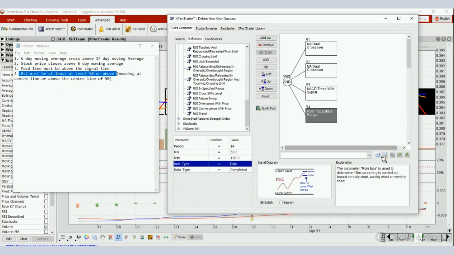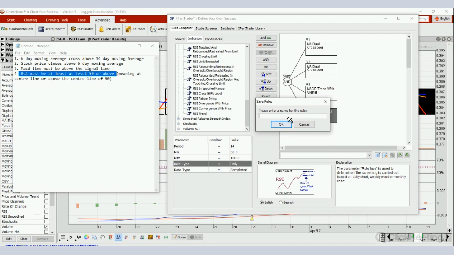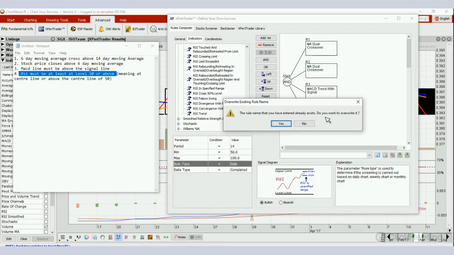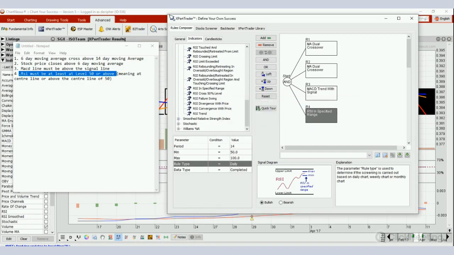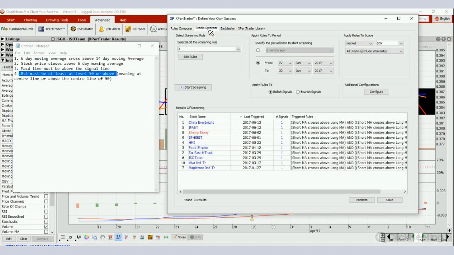Now we are done. You can click on this button over here to save the rule. So I'm going to save it as 1 so that I can easily call it out. See, the name already exists. Do you want to override? Yes, please. So then we go to the stock screener.